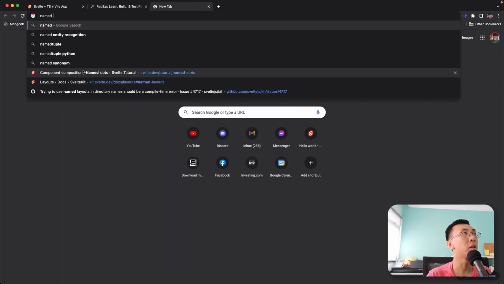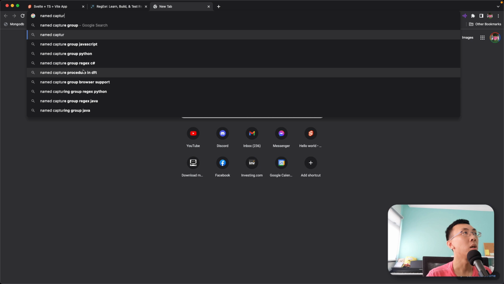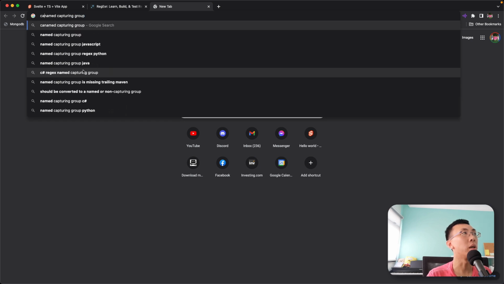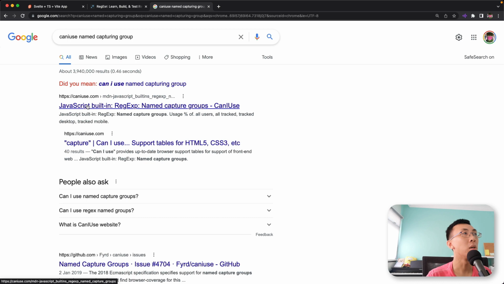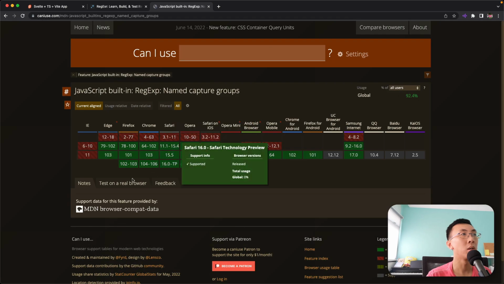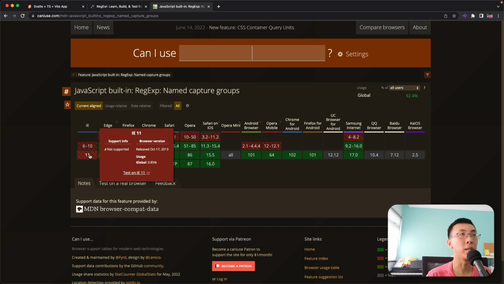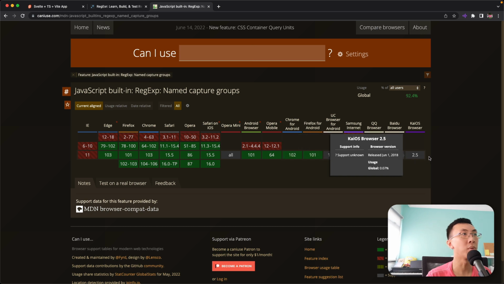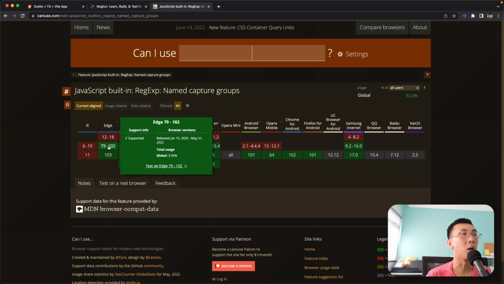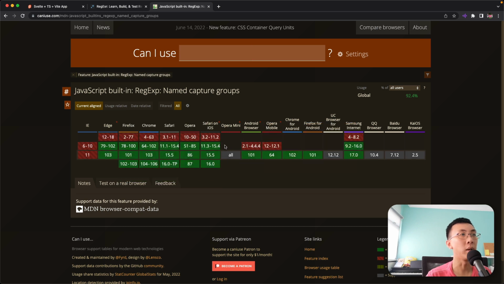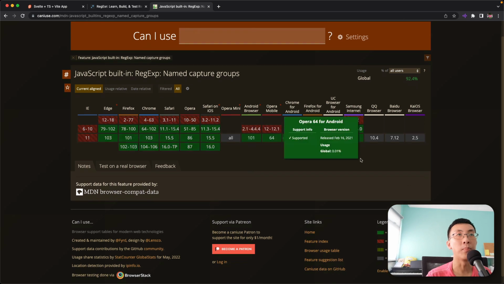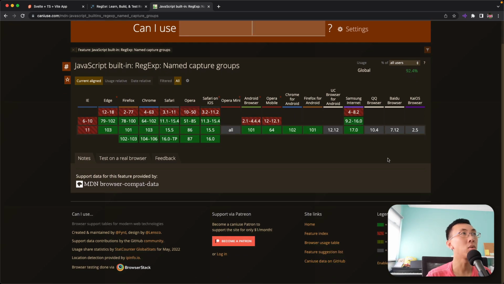So let's check named capturing groups with Can I Use. Okay, I think it's widely supported in most modern browsers, right? All green. If you want to support IE11, maybe Opera Mini, UC Browser, some QQ browsers, some of the browsers, it's not supported. It's quite supported even in not the latest version of the browser. It works quite far back, right? Yeah, I think we can still do this.